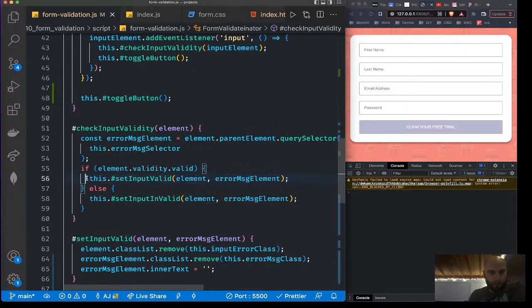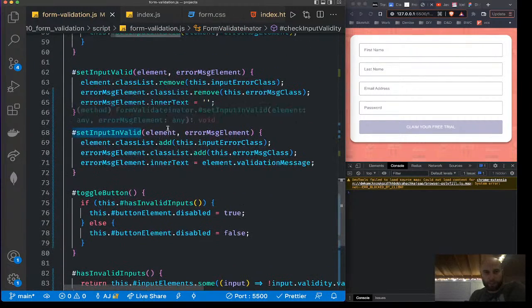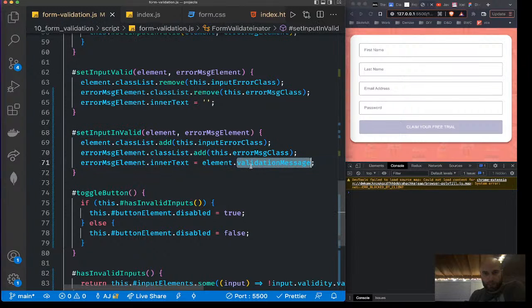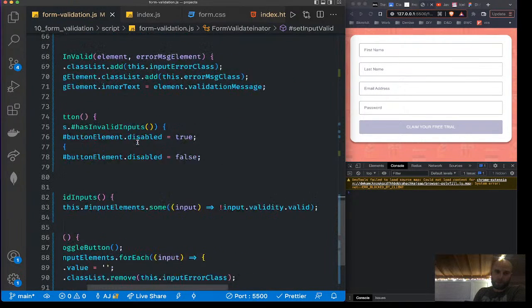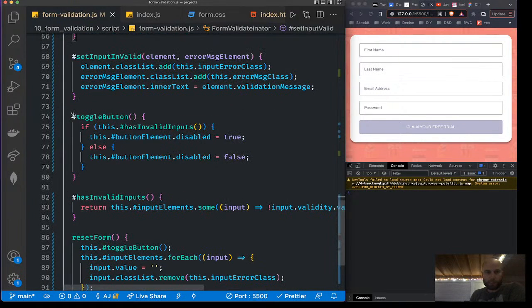Okay, so check validity gets the error message for the current element, and it says if the element's valid, then set the styles and the error text accordingly. If it's not, then call this function, which sets accordingly. So it adds in the input is invalid and adds the text, removes classes and removes the text if it's valid. We also have our toggle button function, which we talked about earlier. Okay, we just wrote that one tonight.